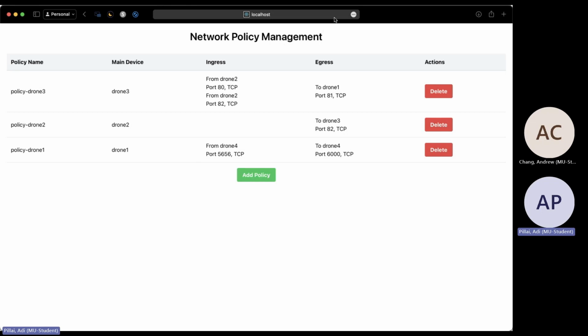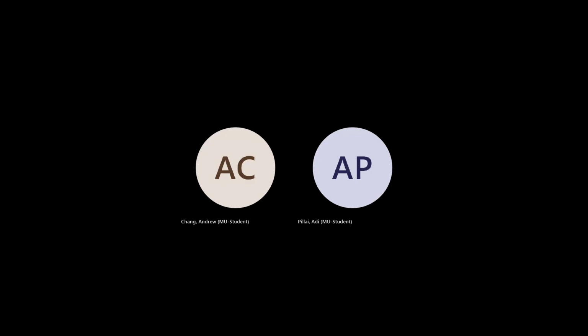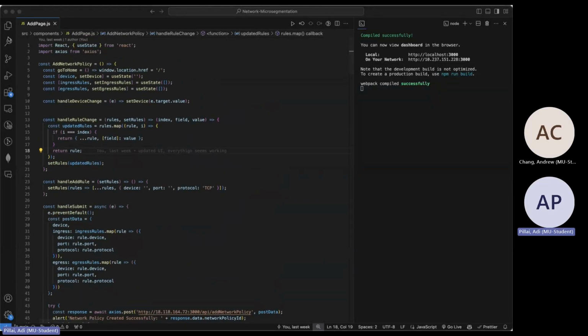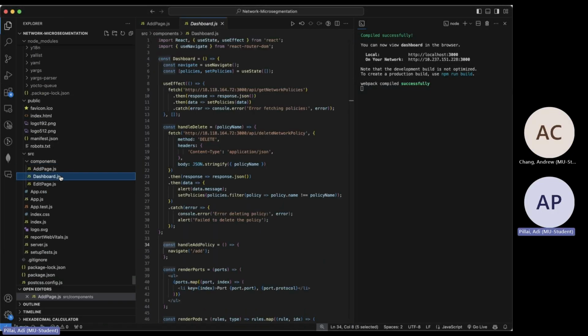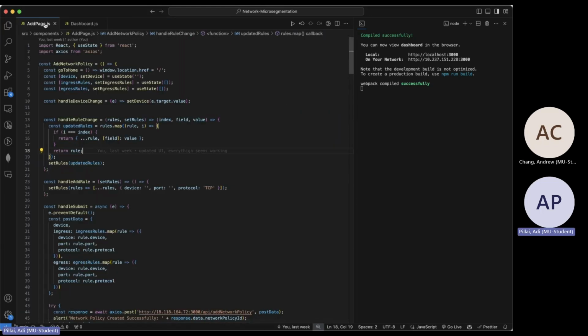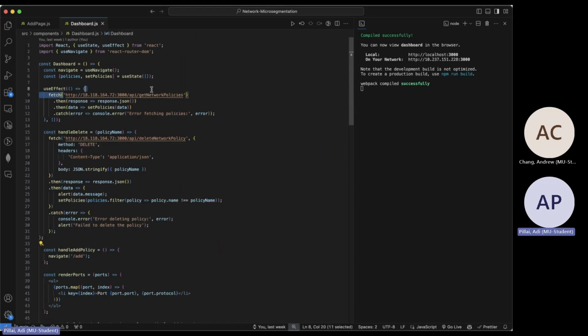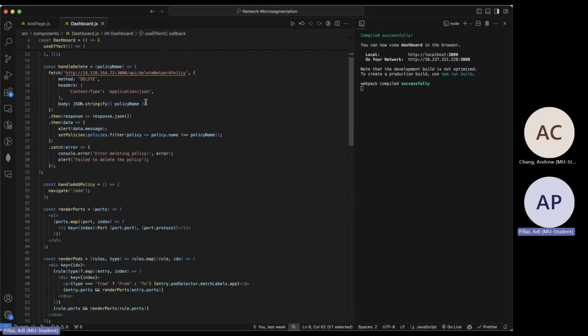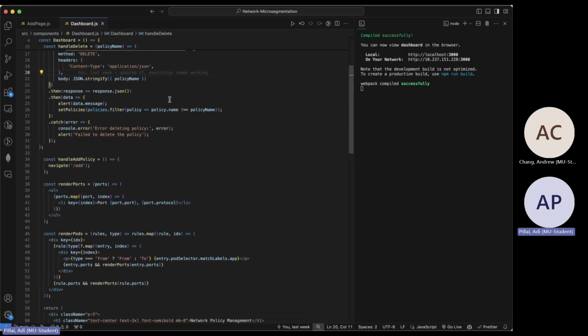So I'll go over a little bit of the front end code. So here is the front end components. So first I'll start off with the dashboard. It's pretty simple. We hit the API to get the network policies that currently exist. And then, we have a built-in function to hit the API to delete any policy if the delete button's pressed.